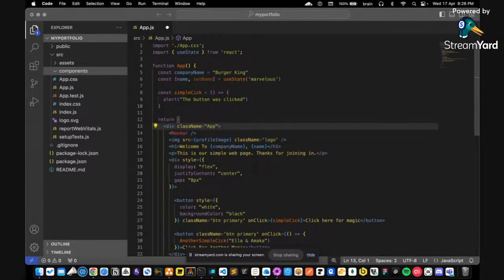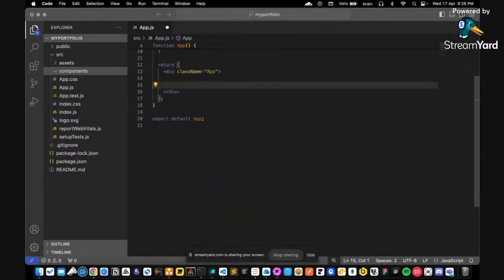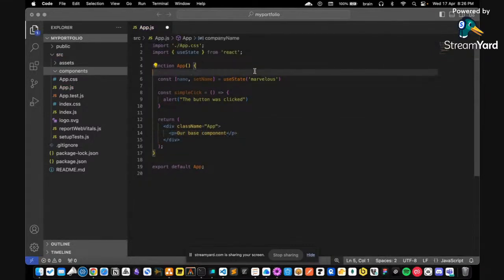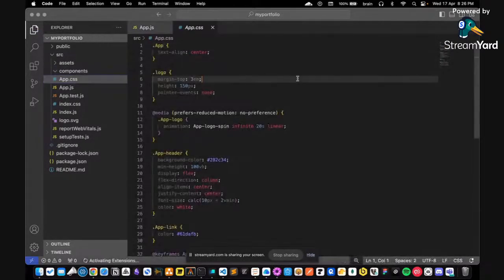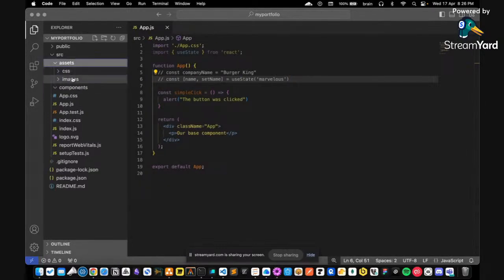What are we looking at? So navbar, we don't have that. We don't have any of this. So let's just take everything off, and we have that base component. Let's just say p our base component. So this is empty, right? This is completely empty. Yeah, let's see. This is the base CSS file as well for the app.js file, right? And we do not have anything.